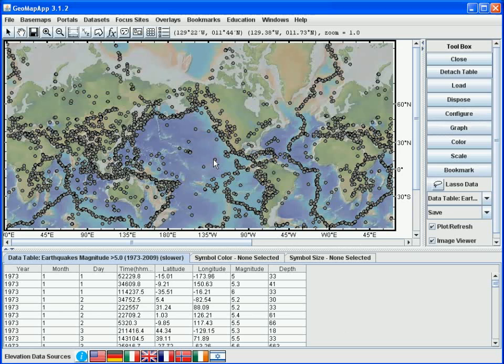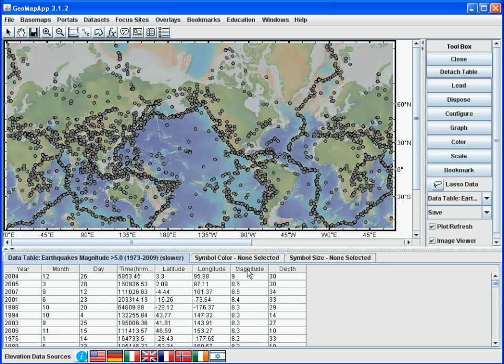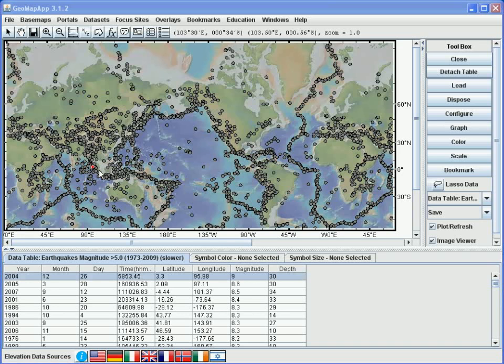As a quick example, let's sort the earthquake data by magnitude by clicking the magnitude column in the table below. And we see at the top the Boxing Day earthquake in Banda Aceh here. By clicking the record in the table, the point lights up in the map here.